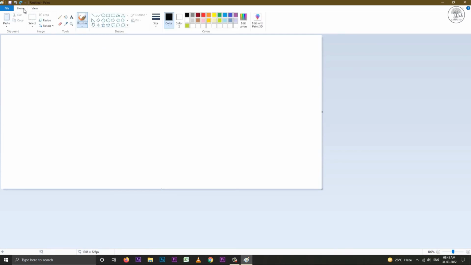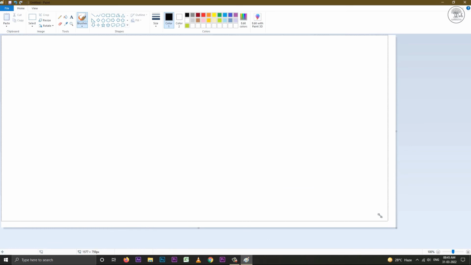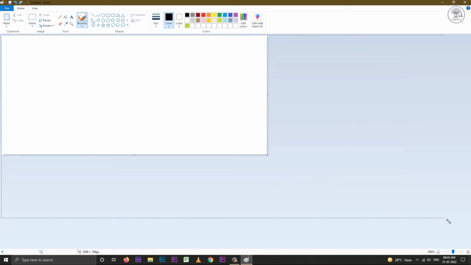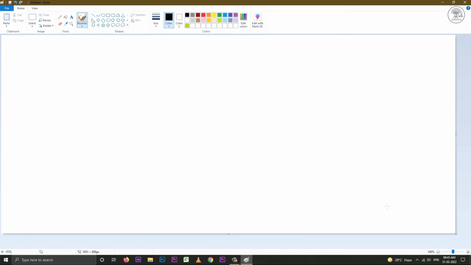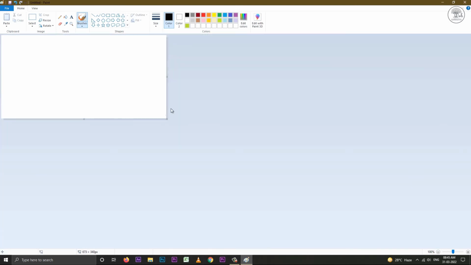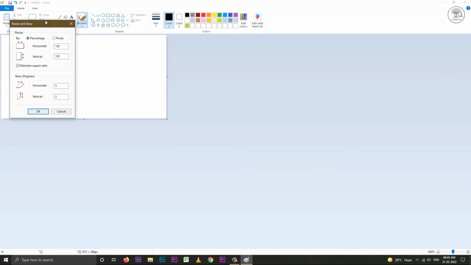Go to Home Ribbon menu. This is Drawing area. Here you can draw images. It can be maximized as your choice or resolution. Simply hold the resize option and drag. Or, go to Resize tool, and type horizontal or vertical percentage, or pixels.